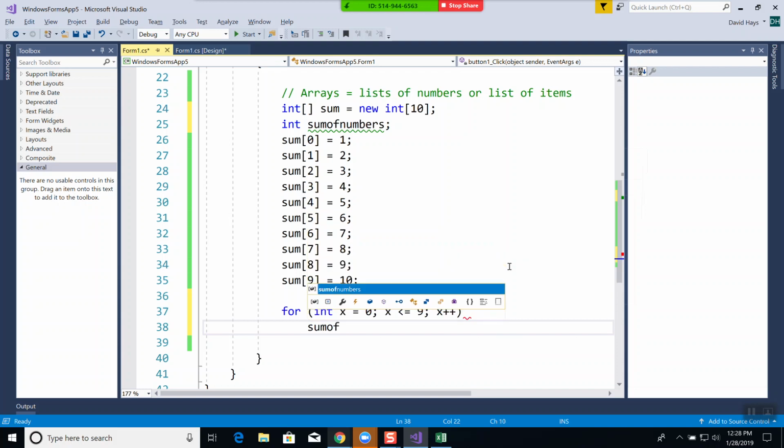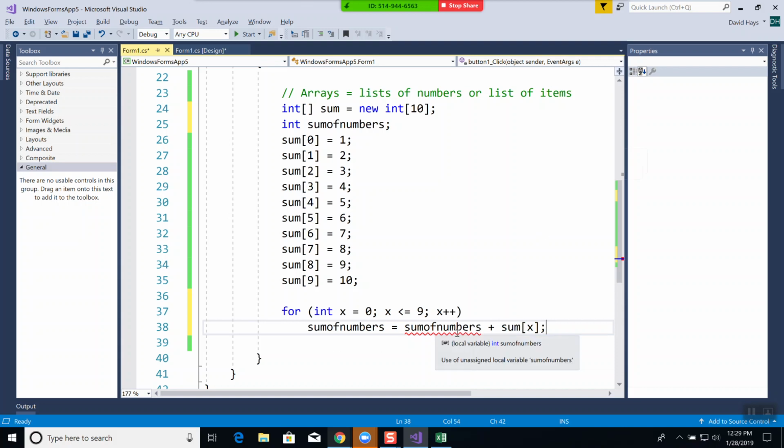Then I say sum of numbers is equal to sum of numbers plus sum x. Now a couple things to note here. First off, it's got a little red squiggly under that. We like red squigglies. That tells us we did something wrong and we can correct it. It says use of unassigned local variable. Well, we declared it here, but we did not assign it a value. So up here where I declare it, I can say it's equal to 0.